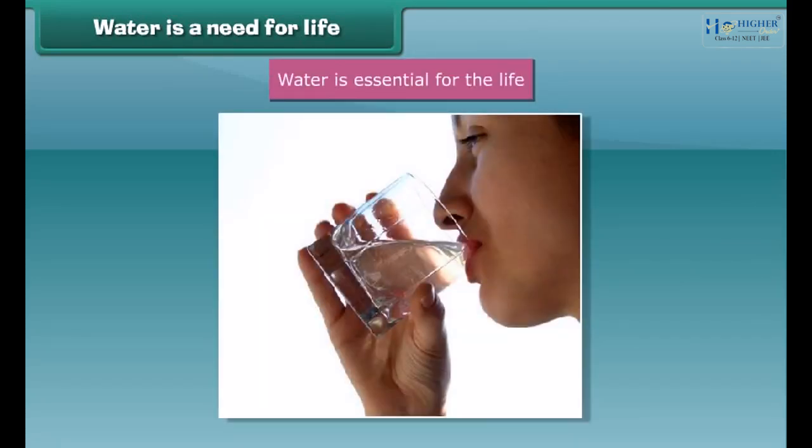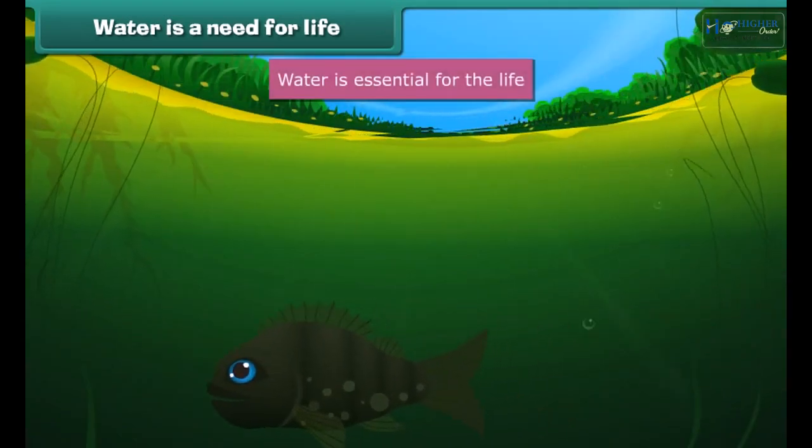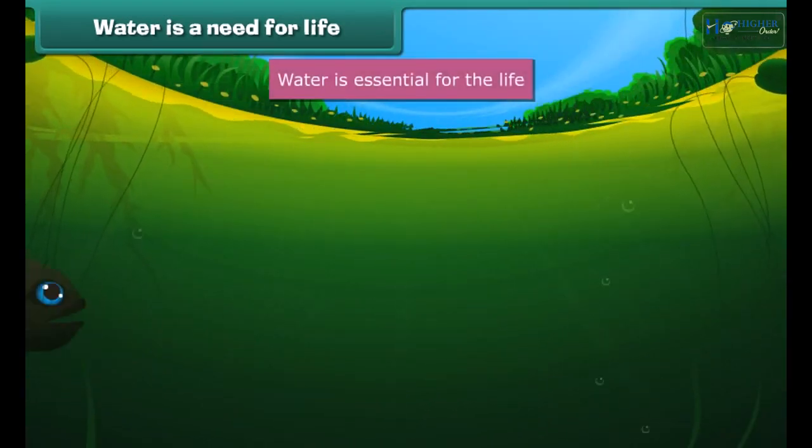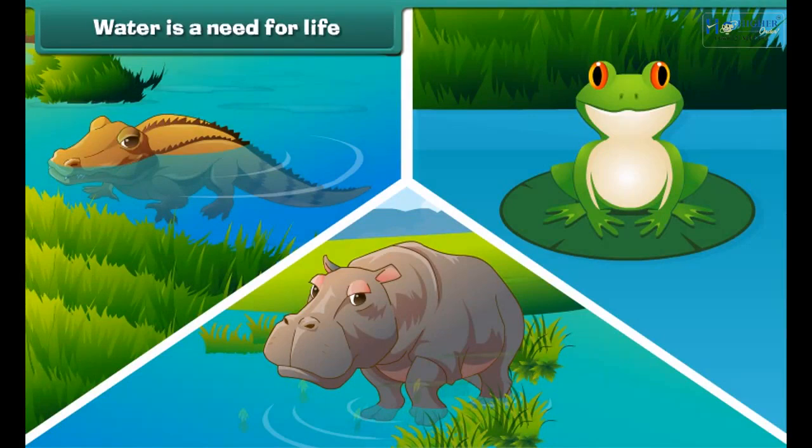Is it possible that we remain alive without drinking water? Can fishes remain alive without water? No, we all cannot survive without it. So, water is essential for the existence of living beings.